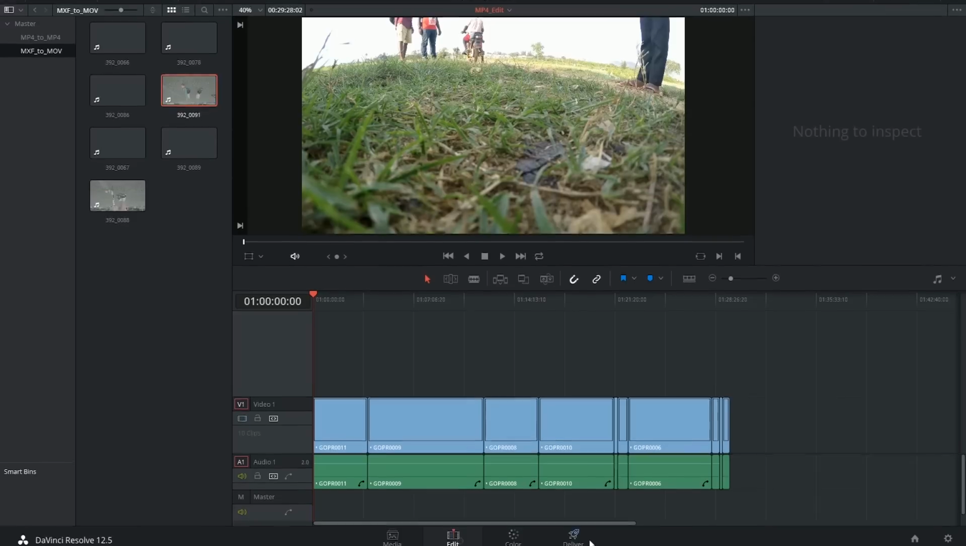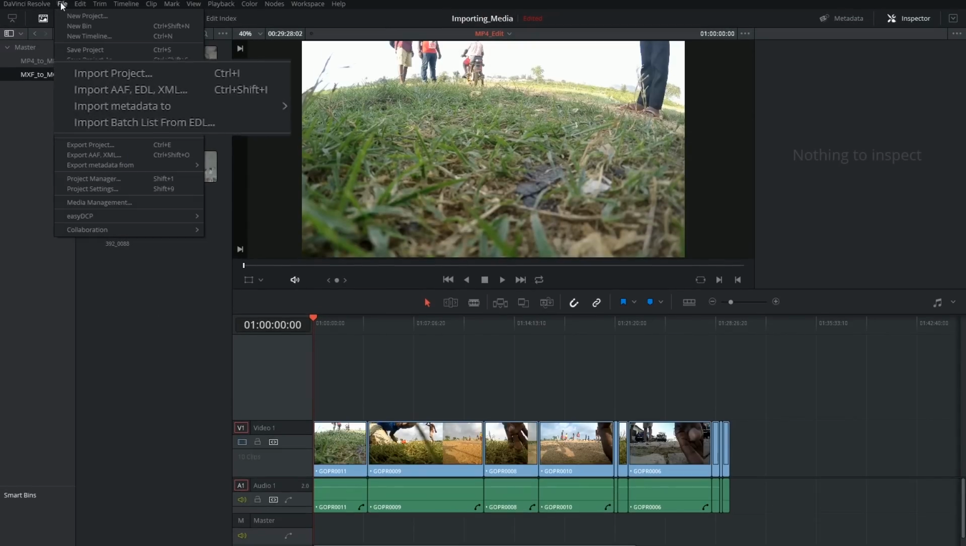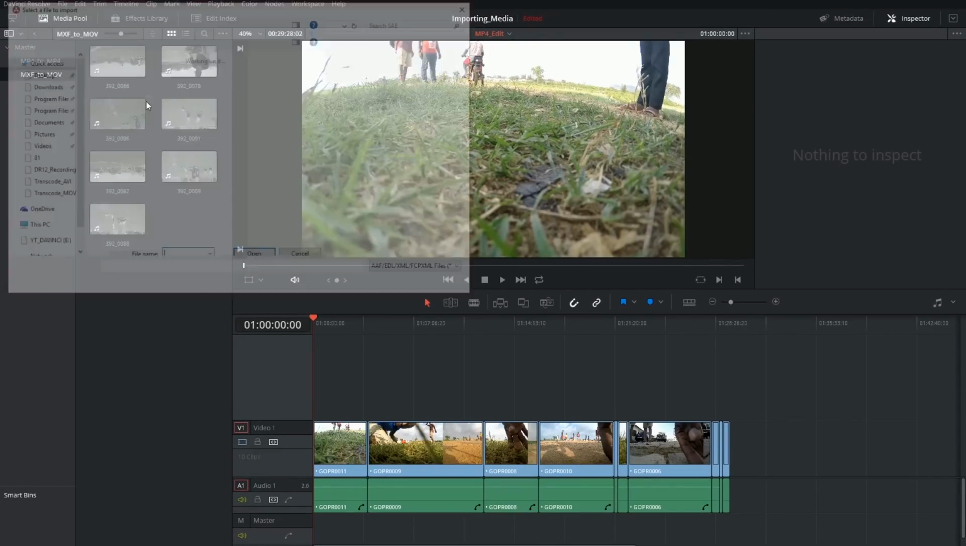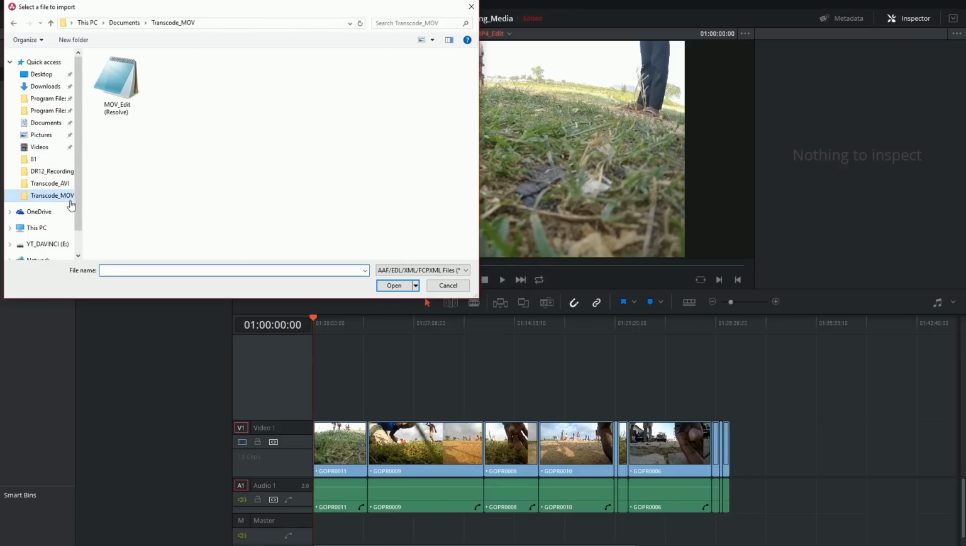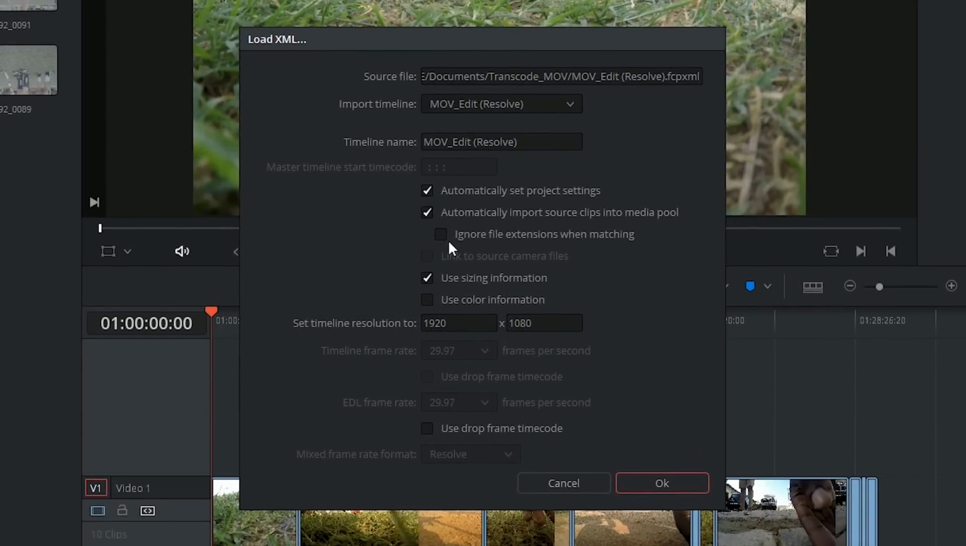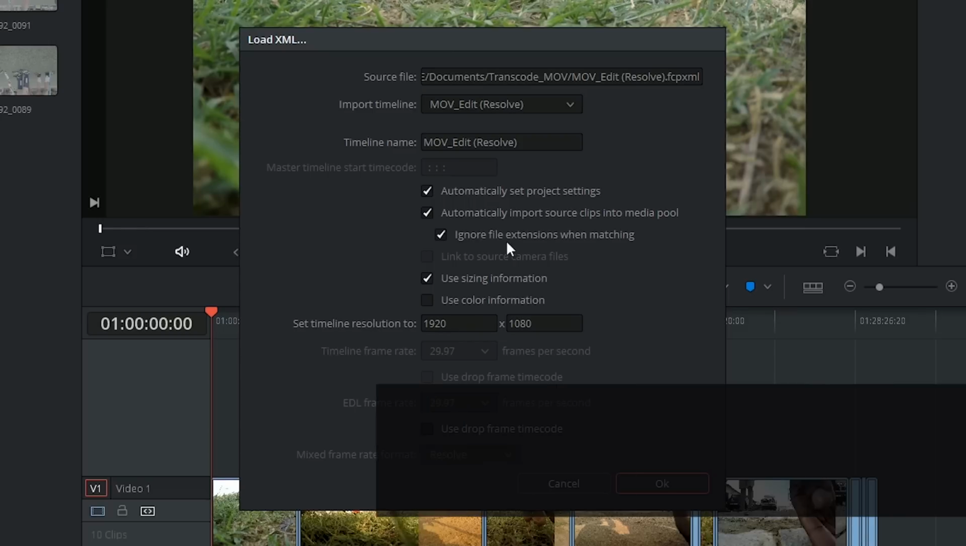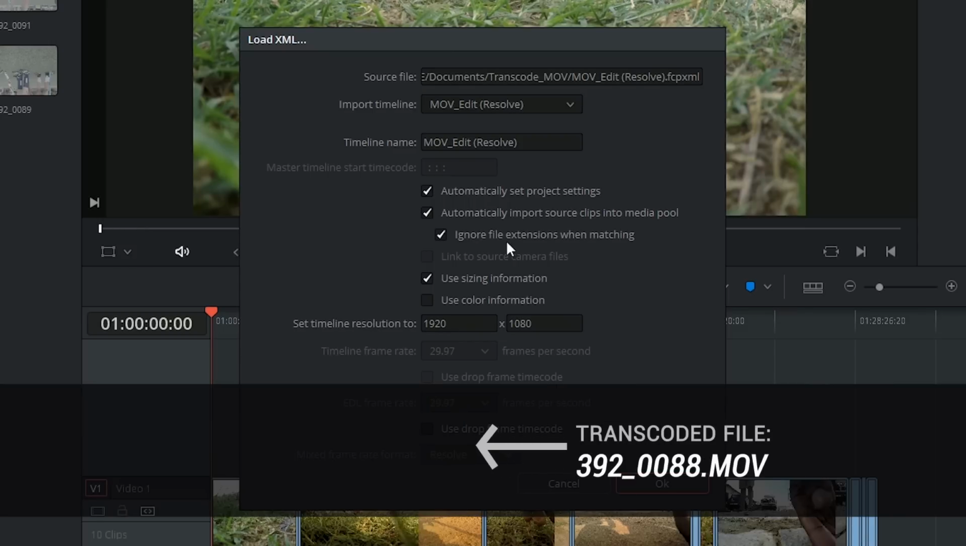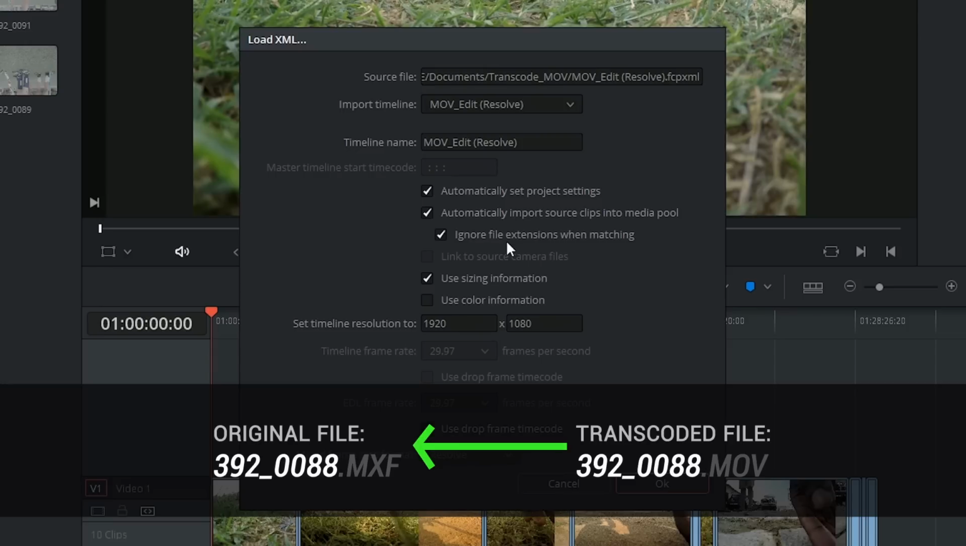I can now go into my edit page, and here I would like to import the XML that we just generated. So we're going to get our edit back onto the timeline. But the key thing to do here is to make sure that you ignore your file extensions when matching. So this is why I made a point of keeping your file names exactly the same. Definitely don't rename them or try to organize them in that way. But because we're going to be ignoring the file extensions, we can now very easily switch from those that are going to show up in our XML file and replace them with the MXFs that we've just imported.